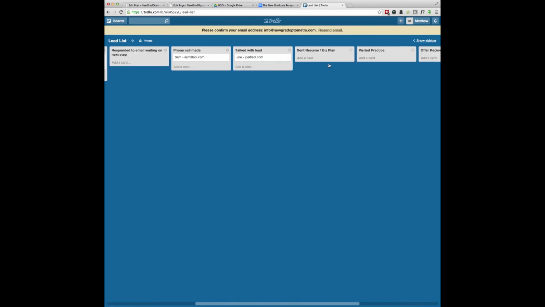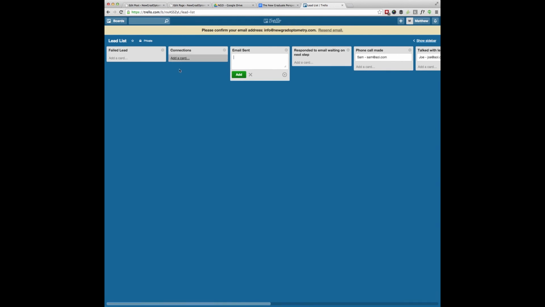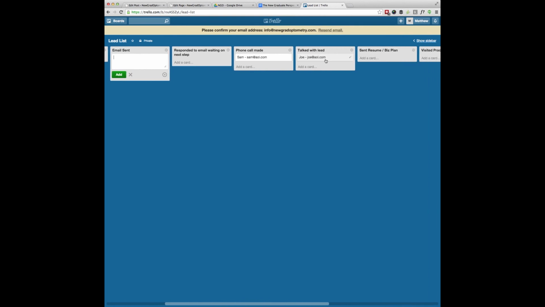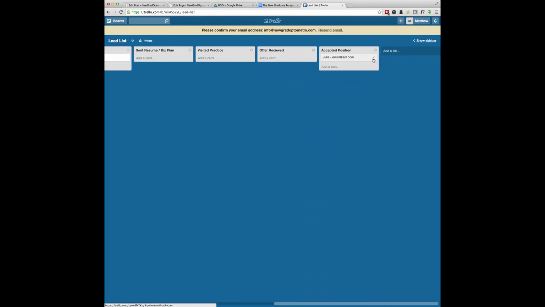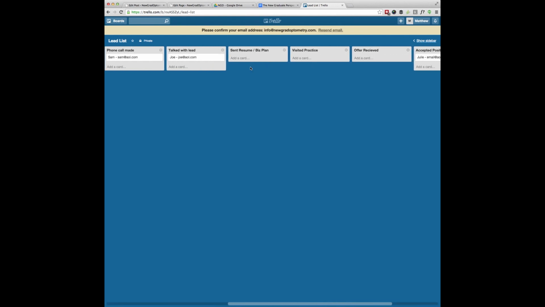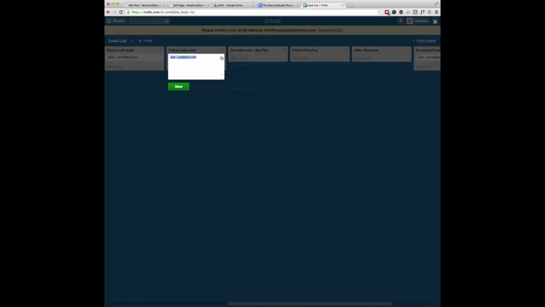Now, this is just a general framework. It's a very linear flow. These are your connections, when you send them an email, when they respond, if you make a phone call, if you talked with them, when you sent your resume, visited the practice, offer received, and accepted position. All you need to do is create a new list if you feel that something else is good to fit here. So you can also edit any of these cards.